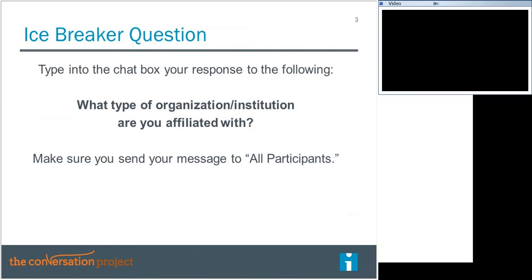To get things started, in the chat, answer this question that's on your screen. What type of organization or institution are you affiliated with? Are you with a hospital, a different type of healthcare organization, a grassroots community organization? You can just type that right into the chat. So we have some folks who are part of community hospitals, Rasmussen College in Florida, a municipality, a nursing student. Great. Awesome.